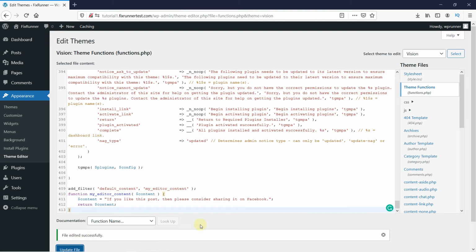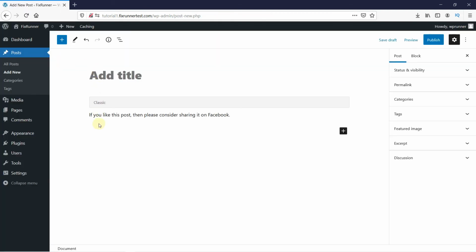And then that's it. Now, when I open a new post, you can see that a default text is already here instead of a blank page. This is how you can add default content to each of your posts in WordPress.